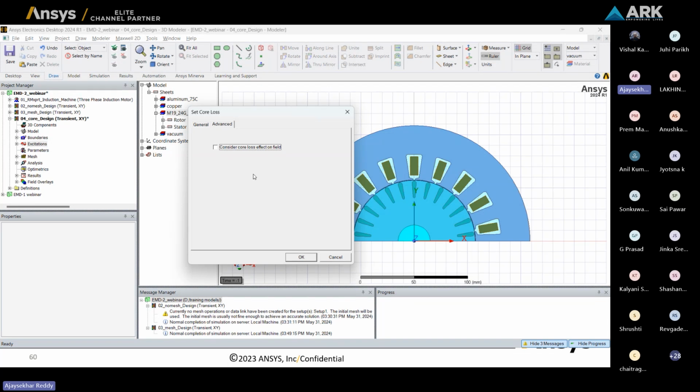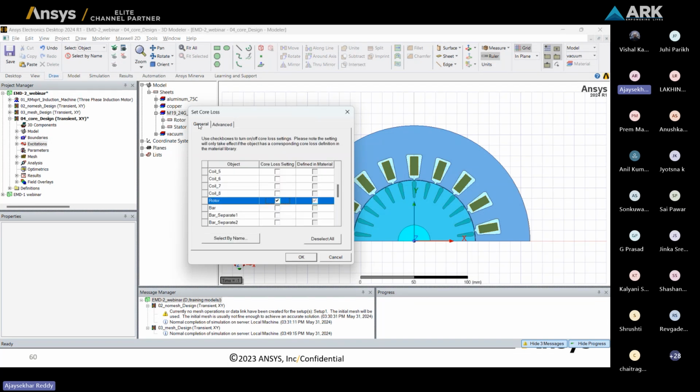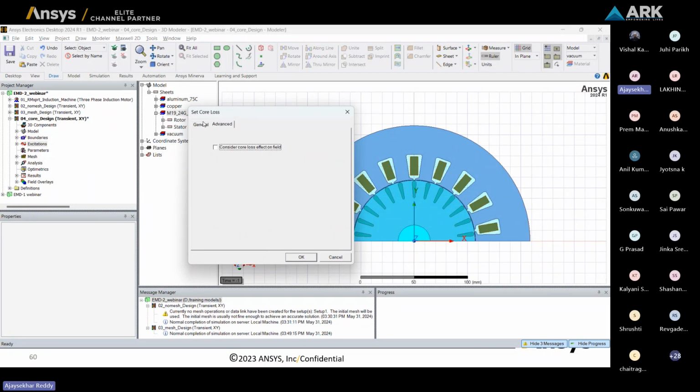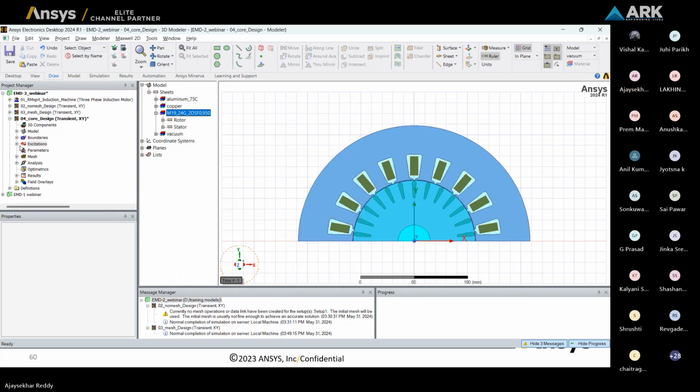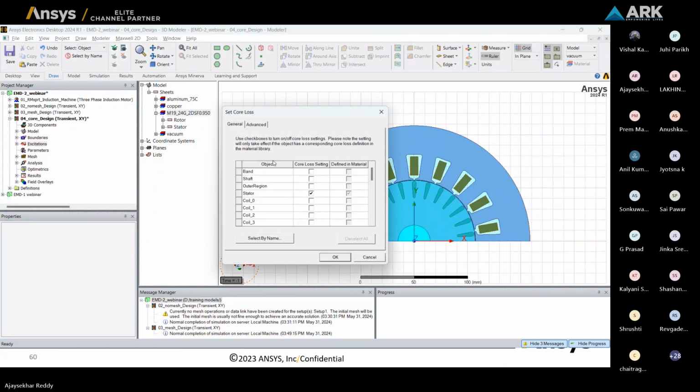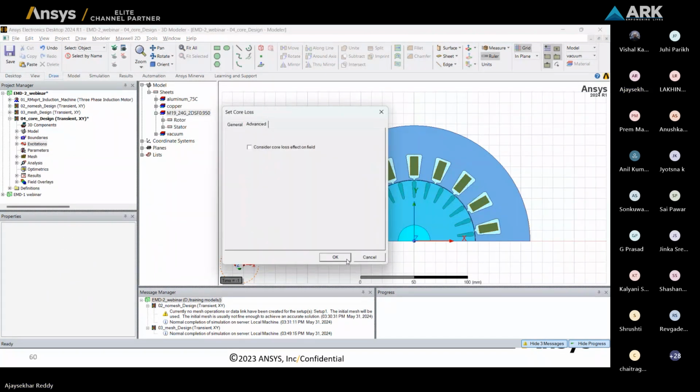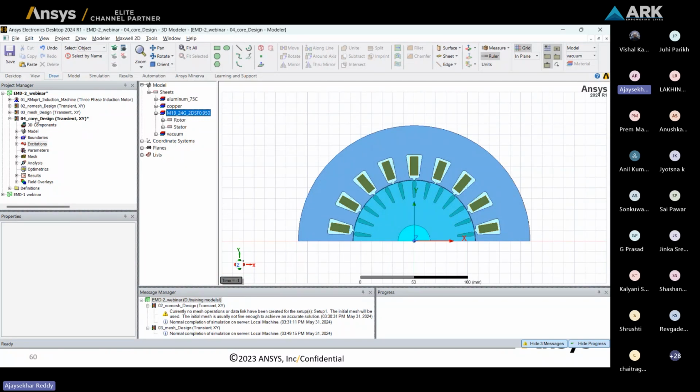First, let's calculate the core loss itself, and let's see how exactly it differs, whether it exactly matches the power balance. That also I will show you. So stator part and the rotor part here, and now click OK. Right now we are not selecting this option. Now core loss setting is done, right? Just cross verify. Stator, rotor, done. So now I will run the simulation again.